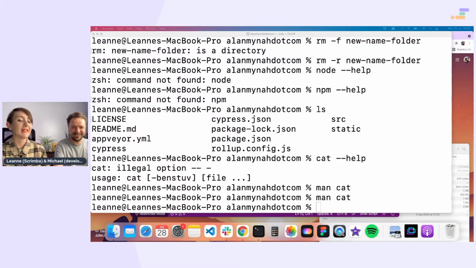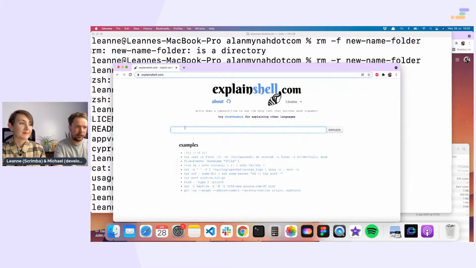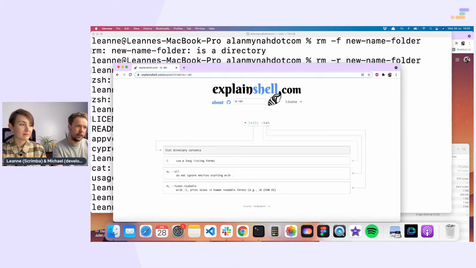Also, to be fair, I don't quite like using man. What I do like is using this website called explainshell.com, where you can type any command you find on the internet, like ls -lah. For example, you went to Stack Overflow and someone tells you just type this, and you're like, what does that even mean? So you can copy it, paste it in here, and it will tell you: ls, list directory contents. You're like, oh, okay, that makes sense.